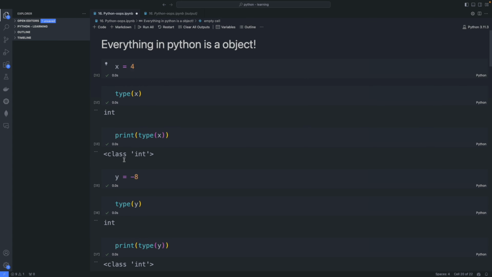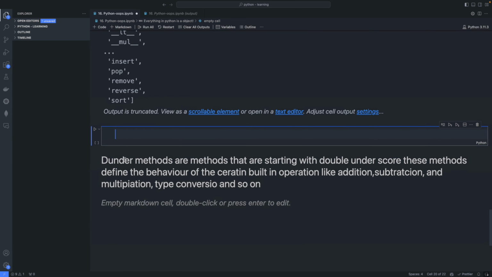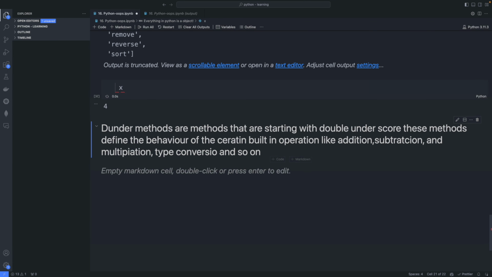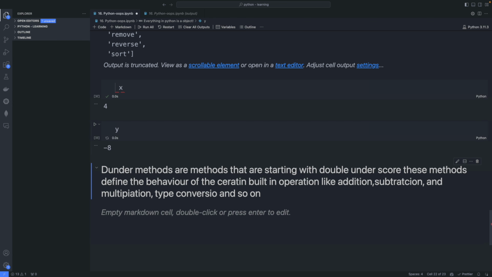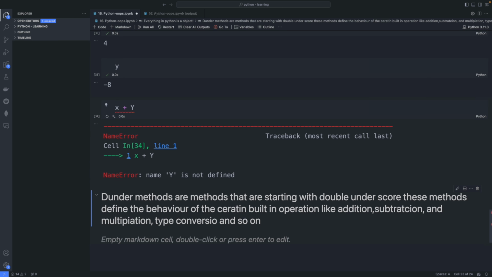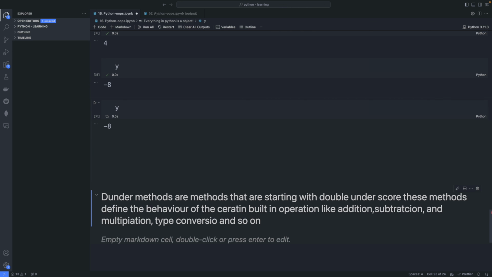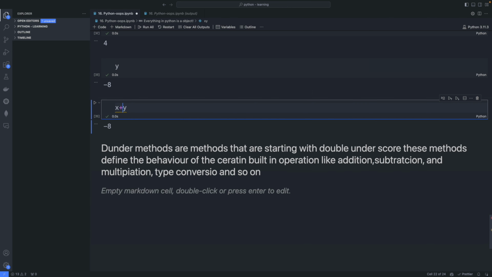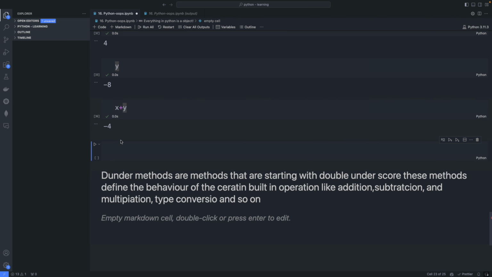So we have created two integers, x and y. What is x? x is 4 and y is 8. So how do we add them? Very simple: x plus y, and you get the result, which is 12. Behind the scenes, when you're doing the operation on the integer class, what's happening there is this.